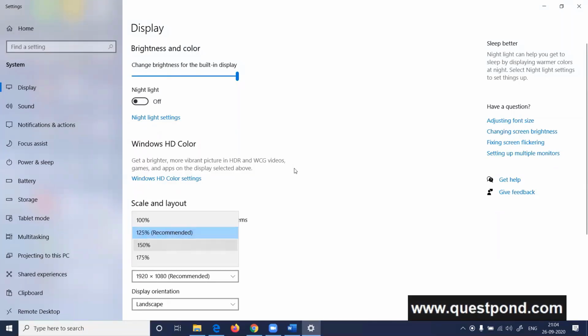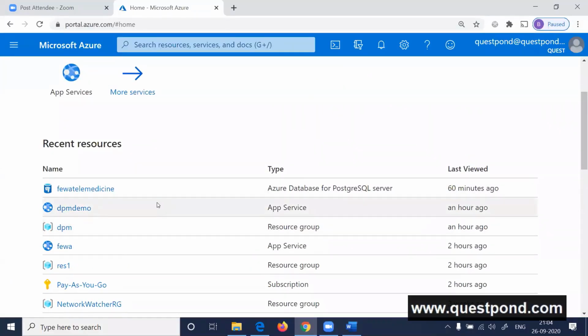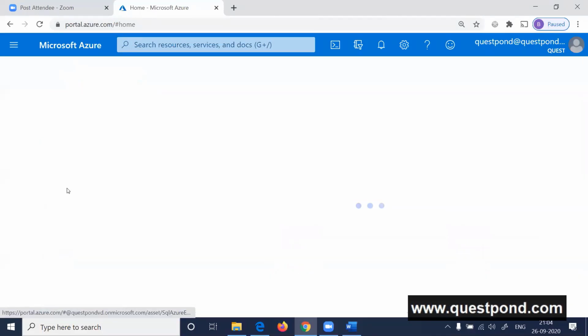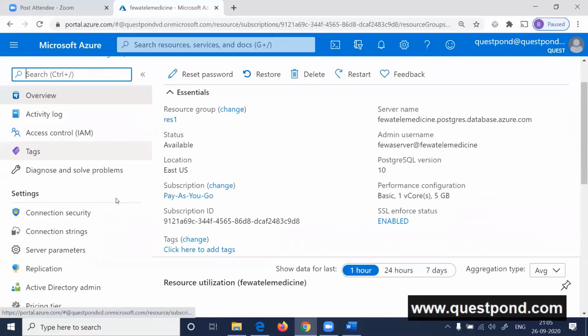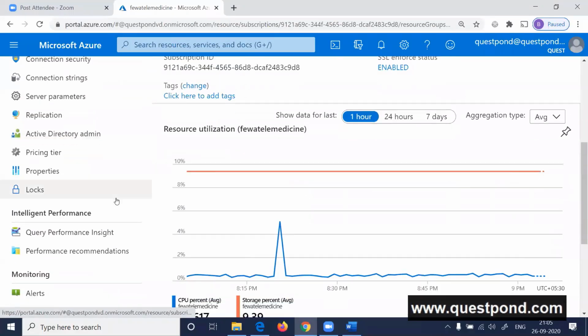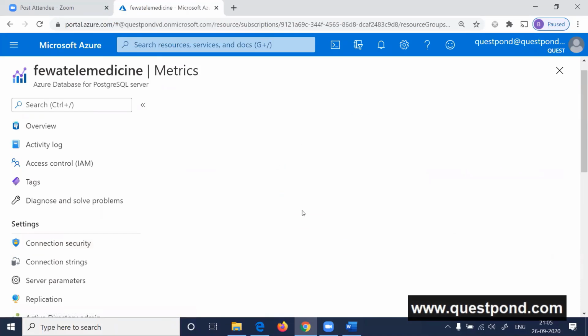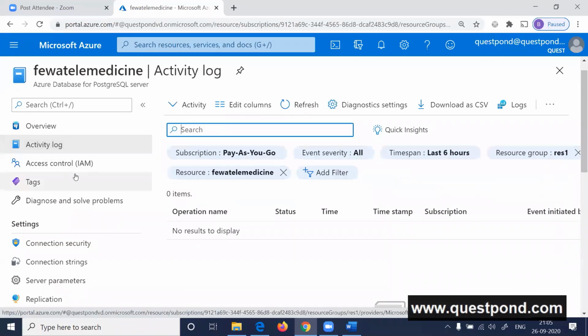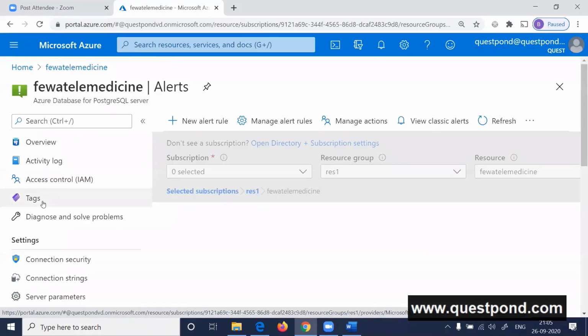Okay. So here, for example, in my Azure portal, I have this PostgreSQL server. If I go to the Postgres server, you will find there are a lot of things out here. For example, if I want to look at metrics, there is something called metrics out here. I can see activity logs. I can raise alerts, and so on, right?